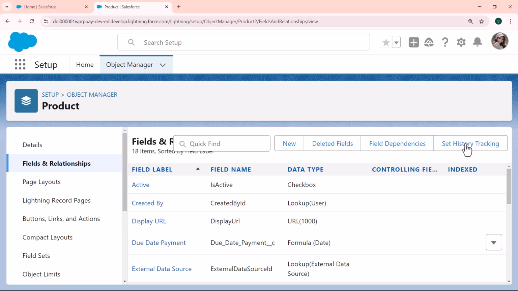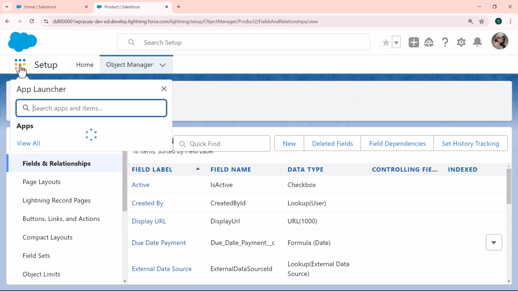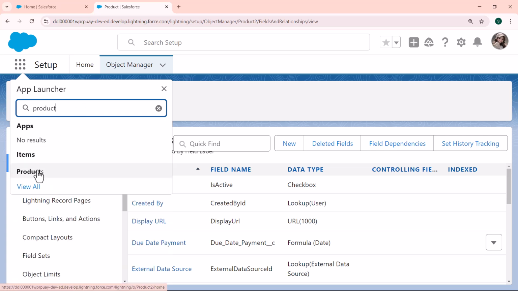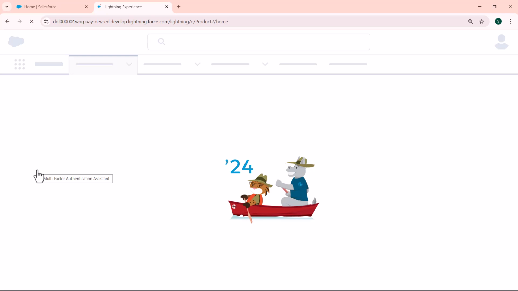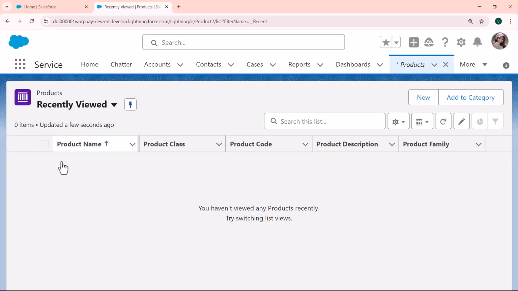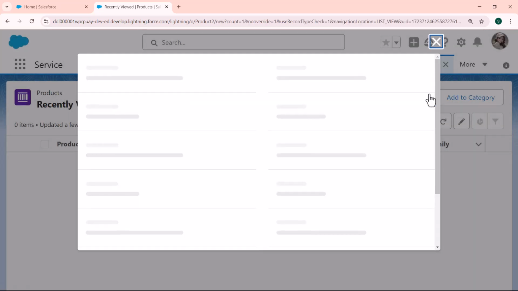For creating the formula for adding days to a date, it successfully created the formula. Now let's check. Here I click on the app launcher, and in the search box I enter Product and select Product. It will redirect us to the Product record page, and there is no record present, so I create a new one. Click on the New button.